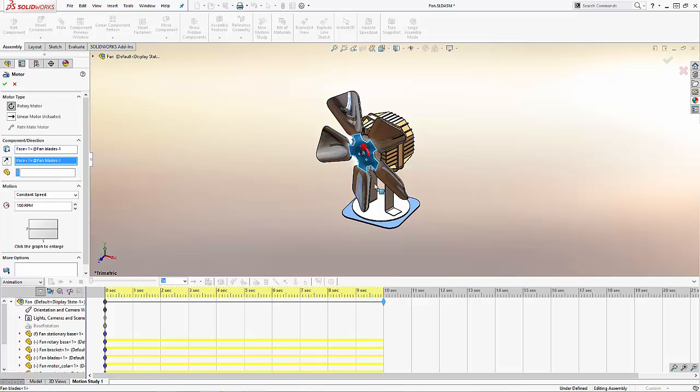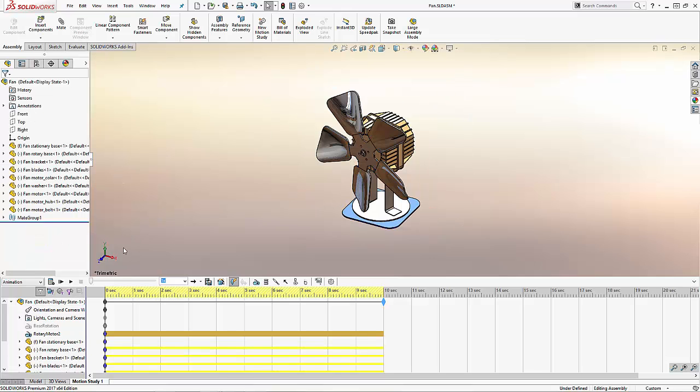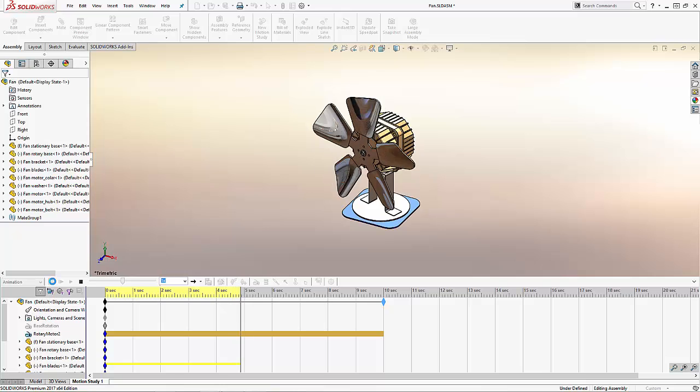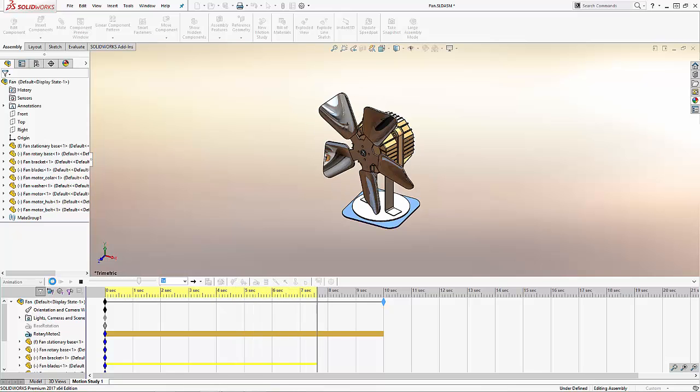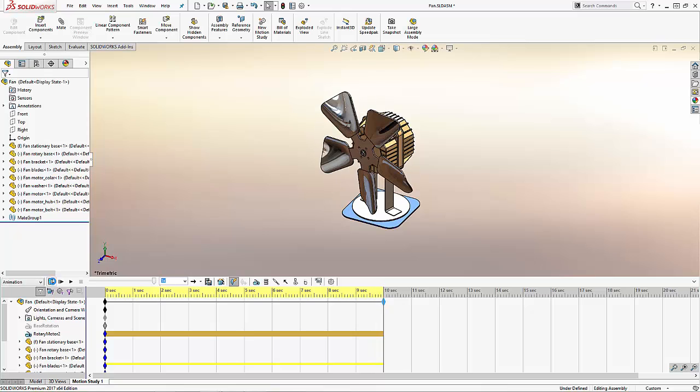So I select the blade, this is rotation, and I will select under motion constant speed 55 rpm. Okay, I will calculate the animation. Fine, the blade is working without problem, and I saw that the first motor for the base rotation is working fine. So I need to rename. Just click on rotary motor and press F2 on the keyboard to rename it as blade rotation.